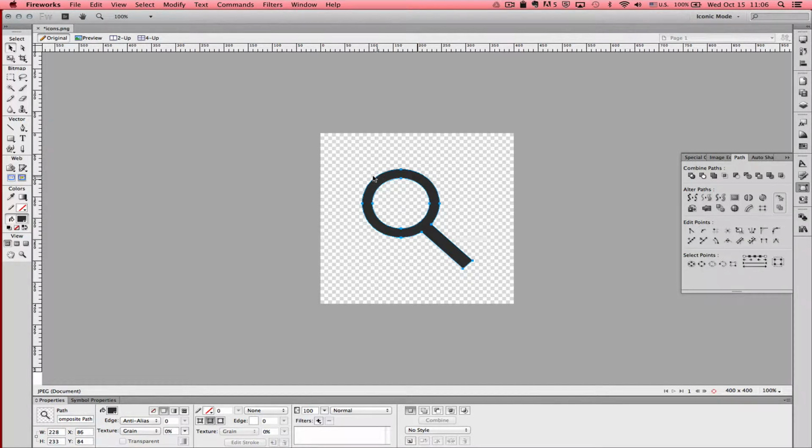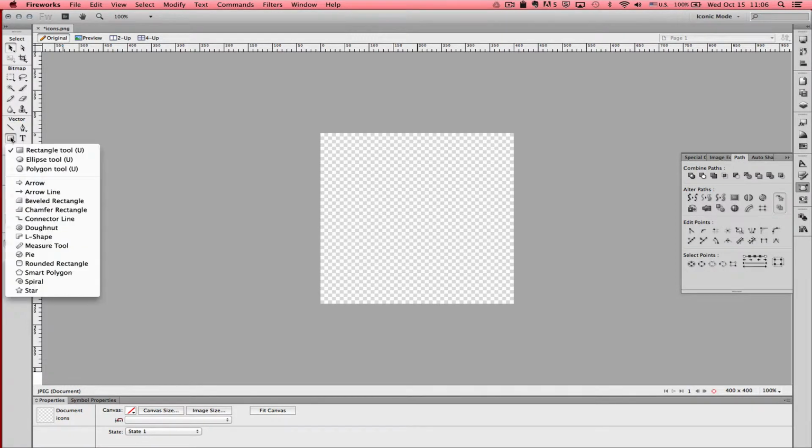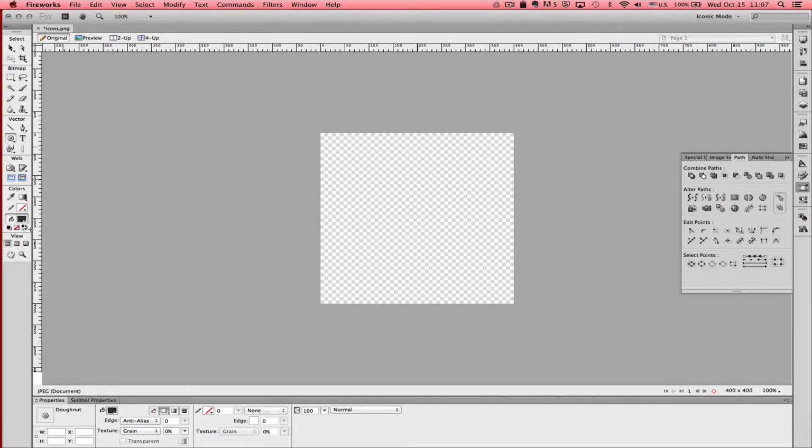This one we're going to kiss goodbye and we're going to start fresh. The first thing we want to start with is the donut tool. So I'm going to go into my vector tools here in the toolbar, and from the shapes drop down I'm going to select the donut tool. Because if you think about a search icon, really all it is, is a donut and a rectangle. So let's take a look at how we make that come together.